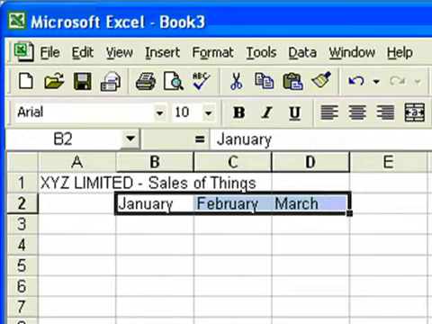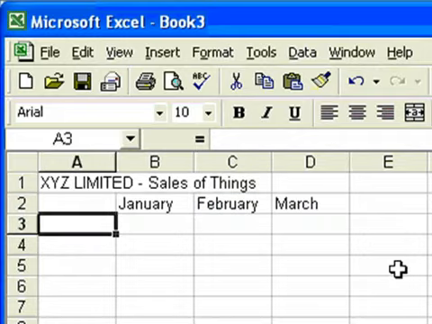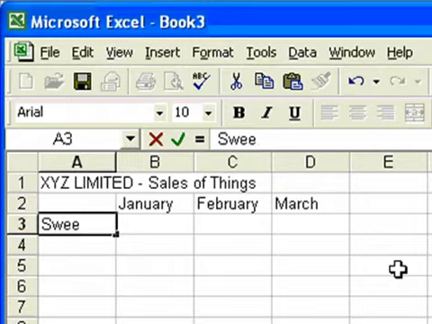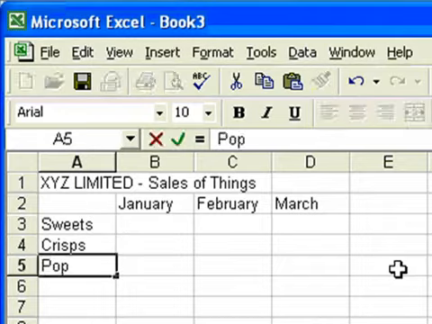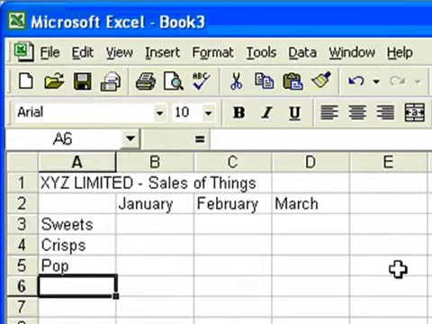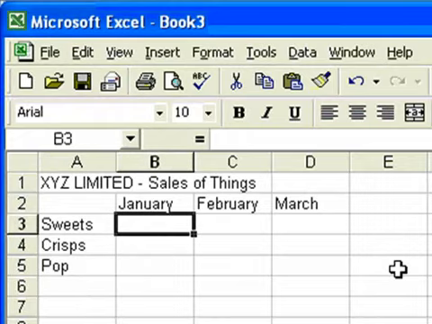It does all sorts of things like that. Months and other dates are very good for automatically filling in, and it'll fill in series of numbers and lots of other options, but we'll look at those later on. So I'll put in some details about what we're actually going to sell down here, and we're selling some very simple things. Sweets, crisps, and pop. There we are. Sort of thing you might want to sell in a newsagent.